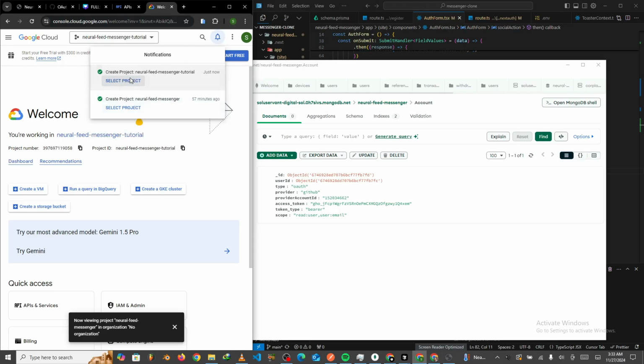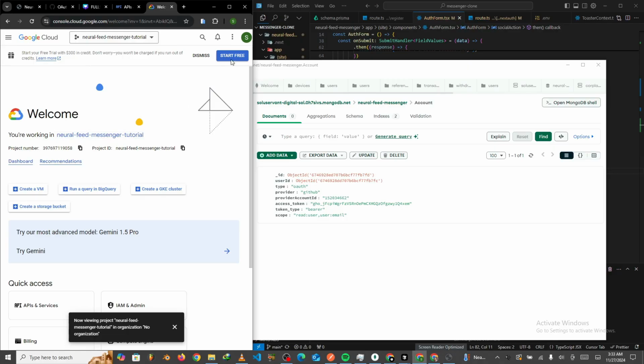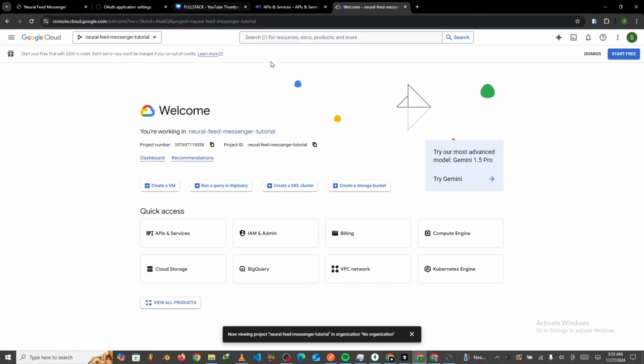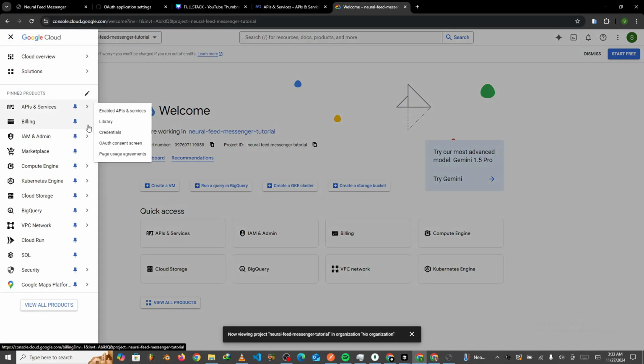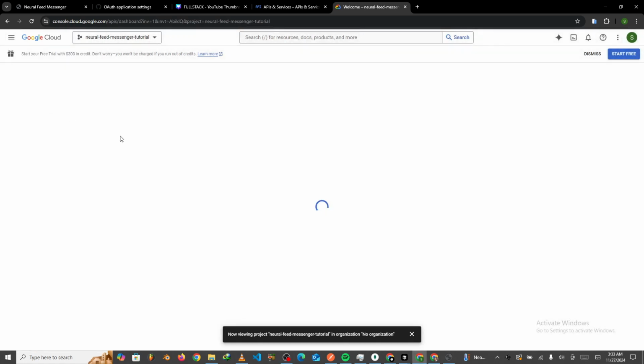Okay, so it's done. So I'll just select that project, and then you can see that now we are in neural feed messenger tutorial. Let me quickly expand this. Then we can just select the API services. If you're not seeing that one too, you can come here and click on this API and services.